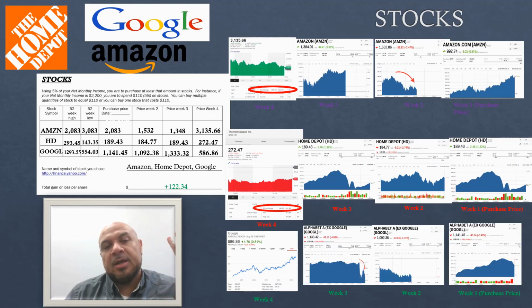So my third one, Google. You can't afford Google. Google's like $1,000 a share, probably more than that right now. But I have week 1, week 2, week 3, week 4, and of course 52-week high, 52-week low. I have that highlighted for you. So that is the stocks portion of this.